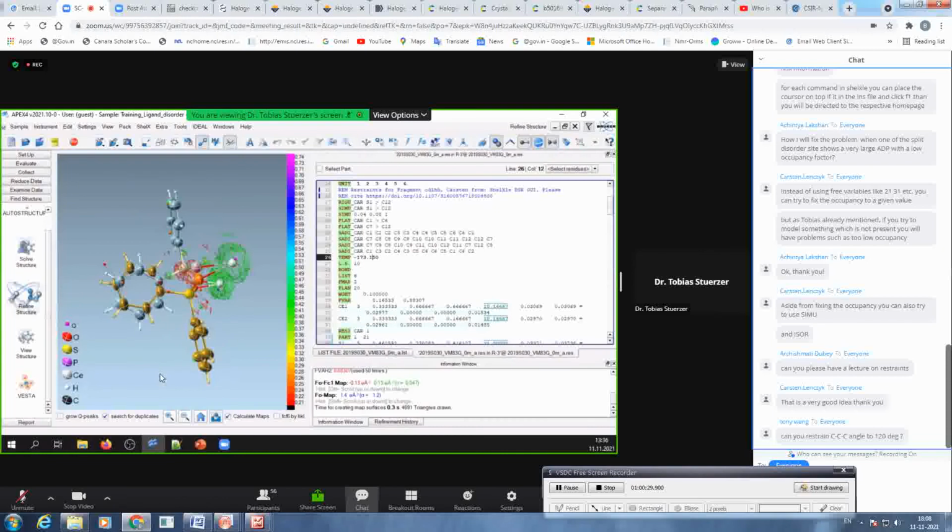Can you restrain an angle to 120 degrees? I think you can use DFIX and DANG, of course. D-A-N-G and D-A-N-G to fix the angles so that it reflects a 180-degree angle. Maybe Carsten can describe in the chat a little bit better.